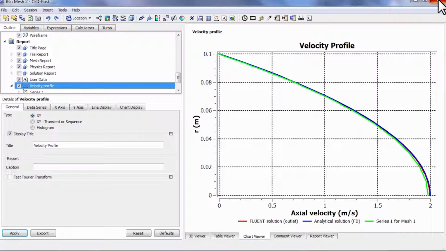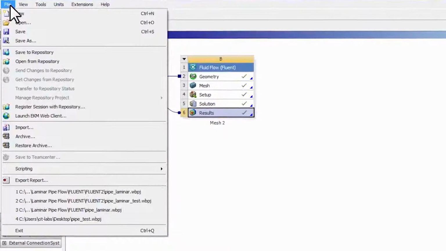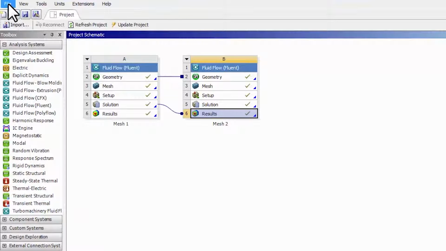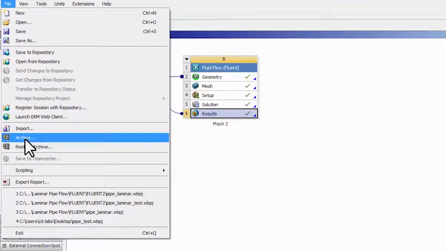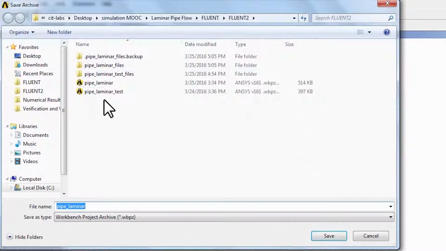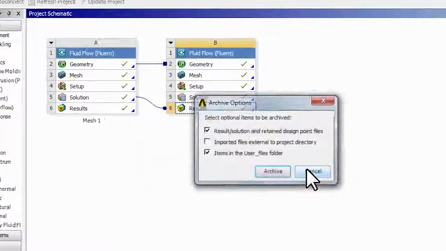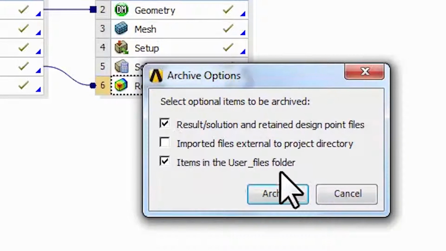And I will close CFD post, and I will say file save to save the project. And at this point you might also want to say file archive, and I will save it in the WBPZ format, and I'll overwrite it. And I want to archive what's in user_files too, because it has our contour plots and so on. So you have everything in that WBPZ file.